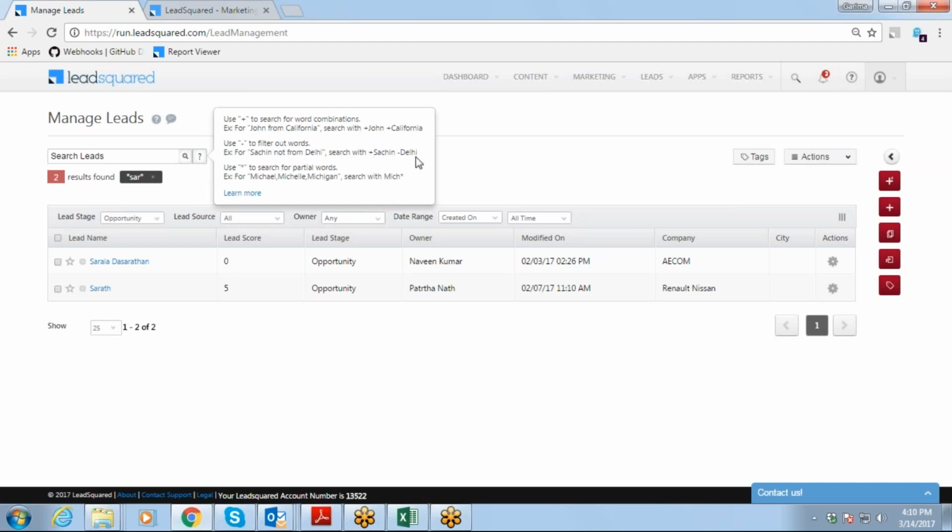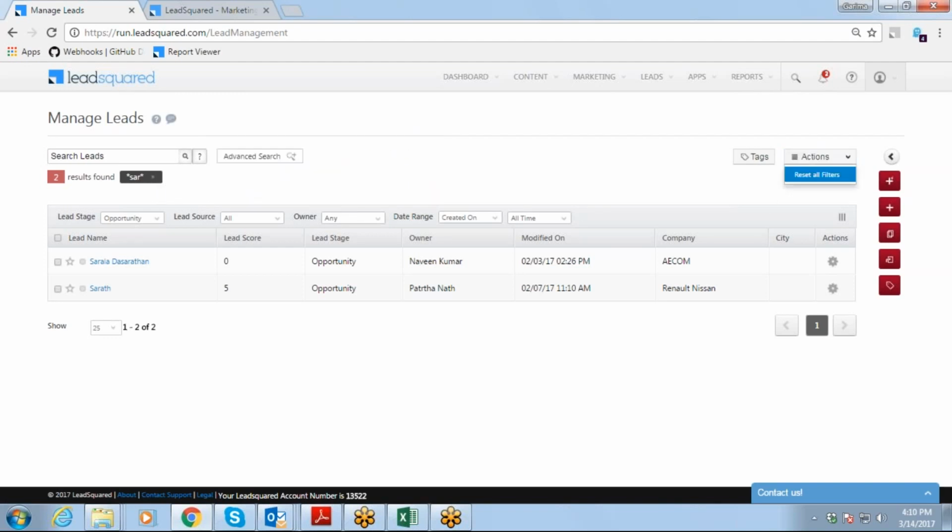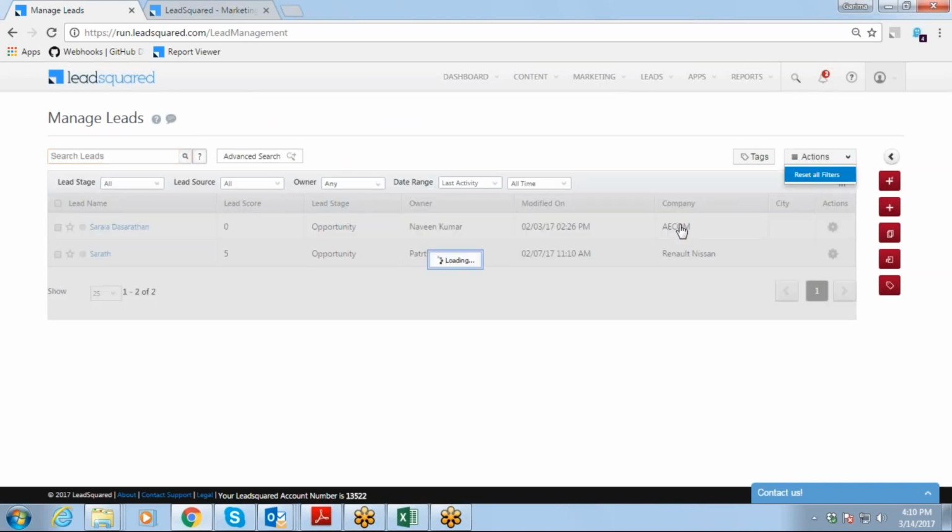You can also use a plus and minus sign. For example, the name is Sachin, but he should not be from Delhi. Then you can write plus Sachin and minus Delhi, and this is how we search them. You can just reset these filters. Always remember that whenever this tag is available, you can't search every lead here. If I search anything, it won't show me; only the SAR leads will be shown, so you need to reset this.